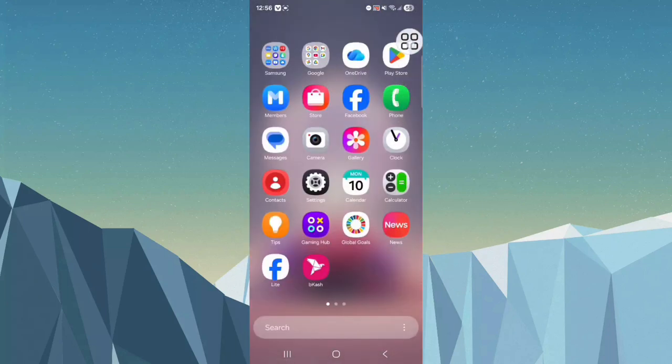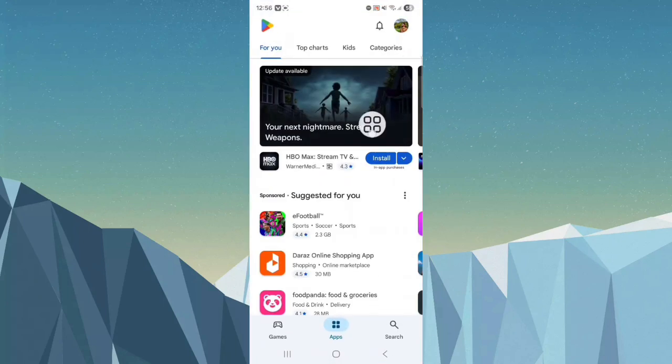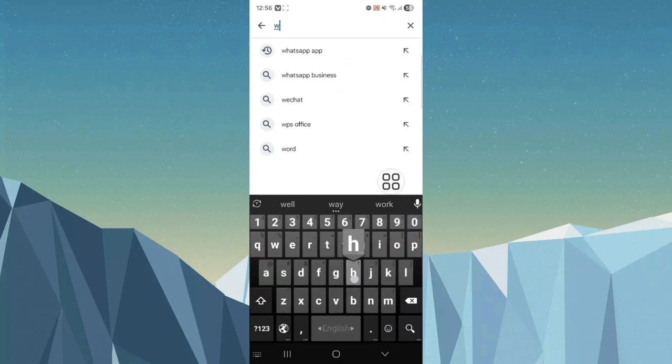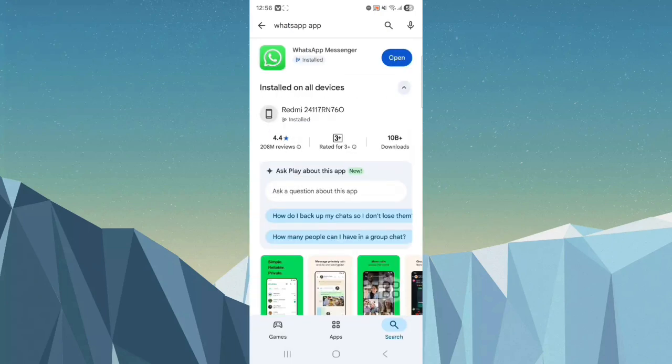Now go to your Play Store. Tap on Play Store. After that tap on search here. Search for WhatsApp. Your WhatsApp app is already updated to the latest version. Now go back to your home screen.